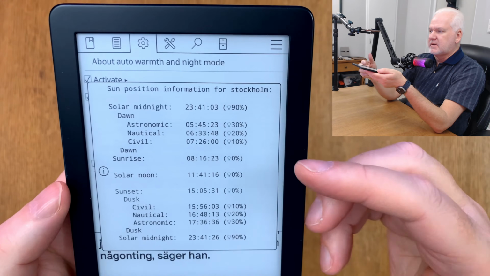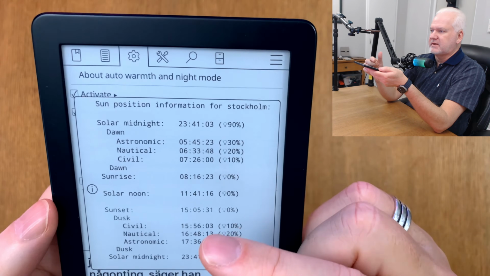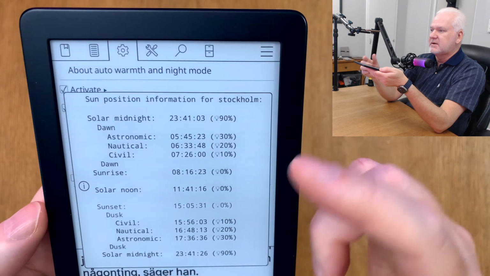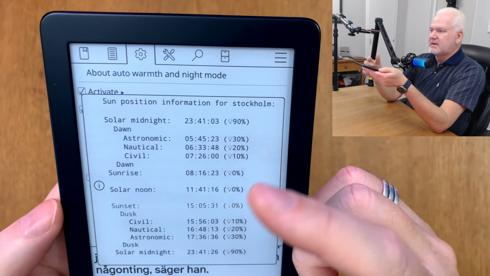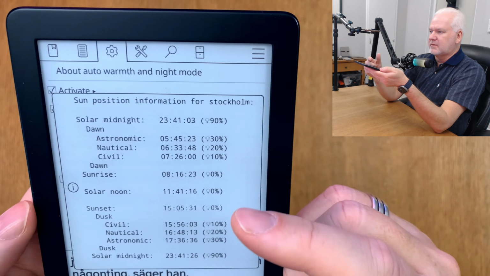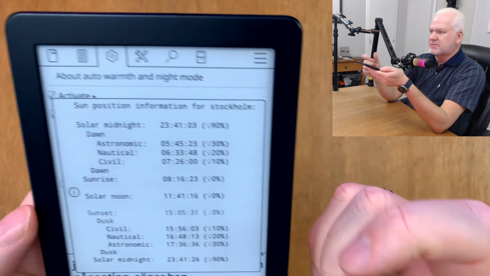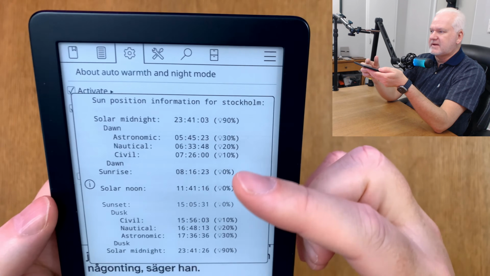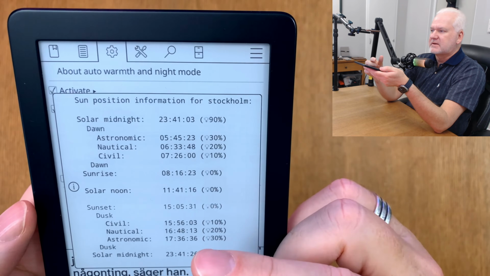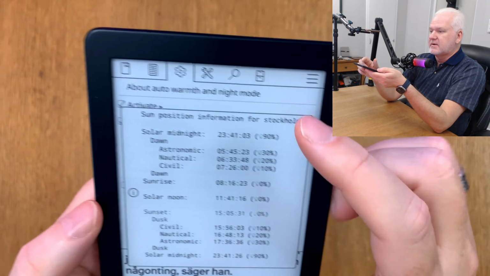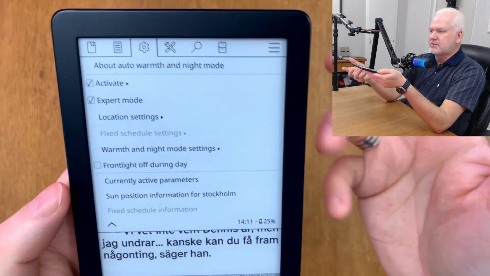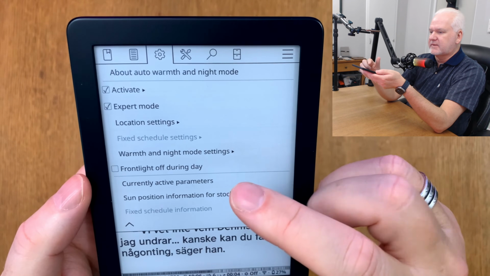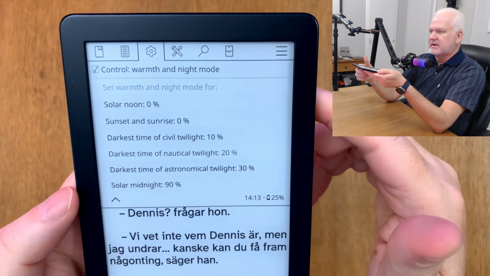In the summer, these times will be very different, because then the sun is up much longer here in Sweden. So then you don't have as much warm light on, because you don't need the warm light as much, because the sun is still up, if you know what I mean. So these times will change during the year, through the different seasons and so on. But you don't have to do anything, because the only thing you should set is the warm and night mode settings, as I show you here.